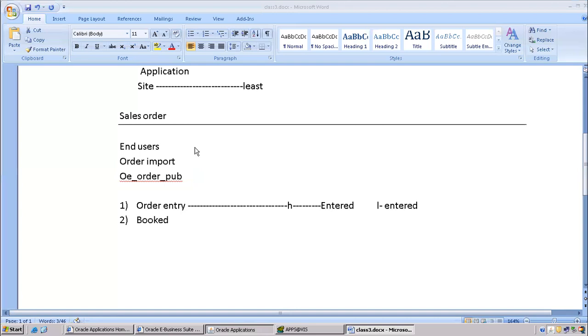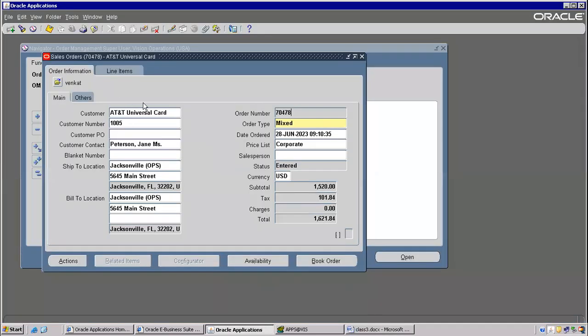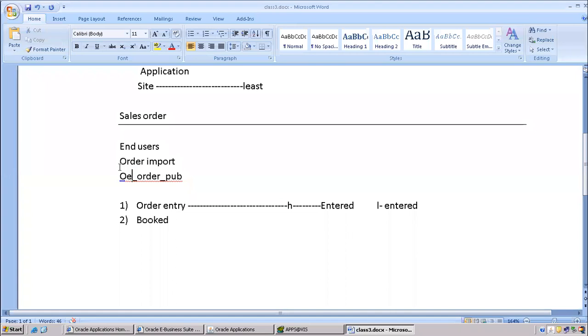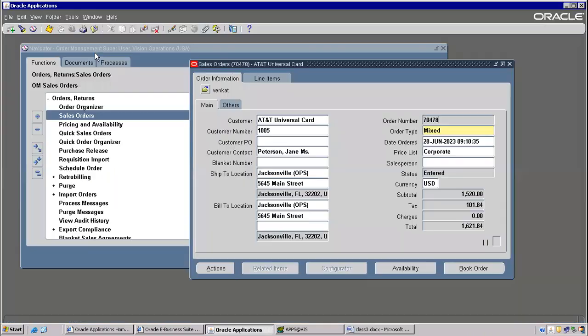So right now the point you need to remember is, if it is a manual sales order in order return sales order, this is handled by the end user. But you are a technical consultant, you need to develop a program to load bulk data, like thousands and lakhs of records. So these 2 programs we have to use. If you are new to this application, how can you come to know this OE order pub API? There is a responsibility here.